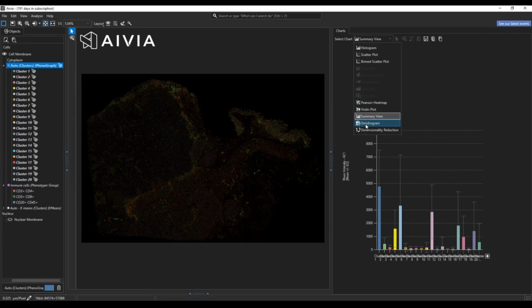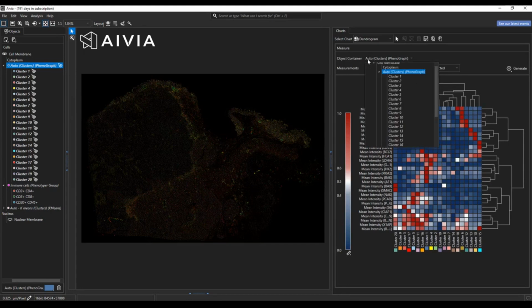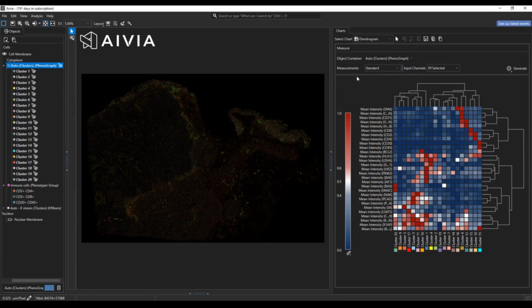One great way to view this broadly is utilizing one of our new charts, the dendrogram. In this dendrogram, we're examining the clusters or phenotypes created by the automatic clustering. We're looking at the standard intensity measurements for all 29 channels, since that's what we utilize to generate the cluster. If you set up your automatic clustering with a custom set of measurements, no problem. You can change this to custom and select the measurements you use.